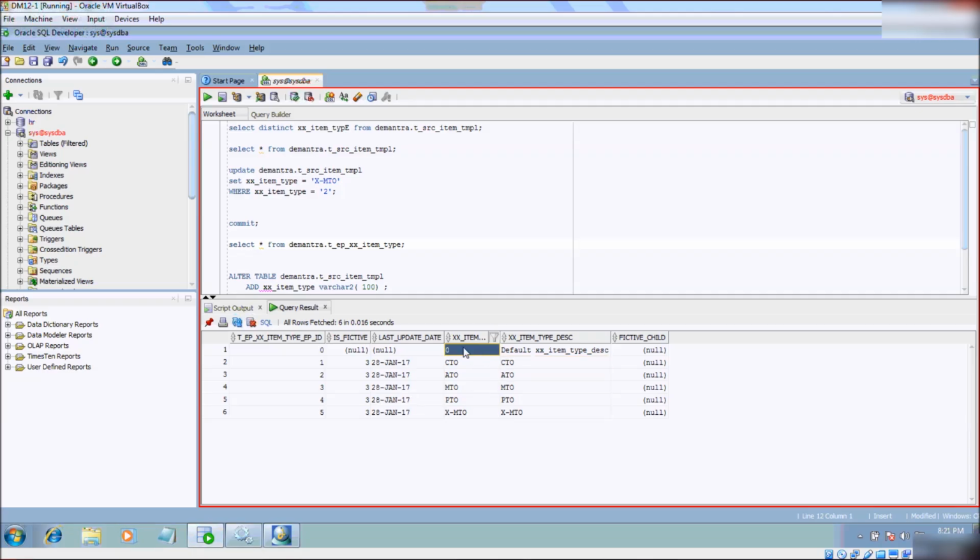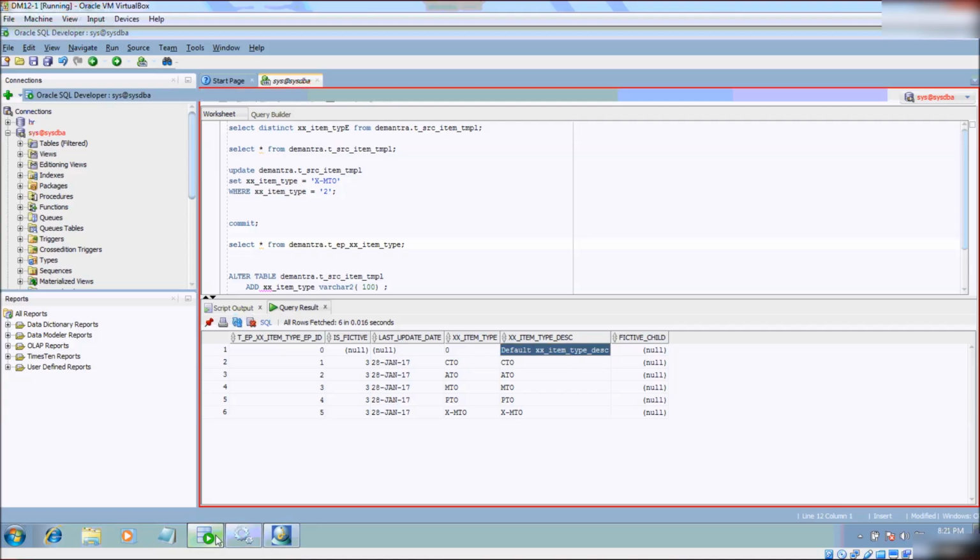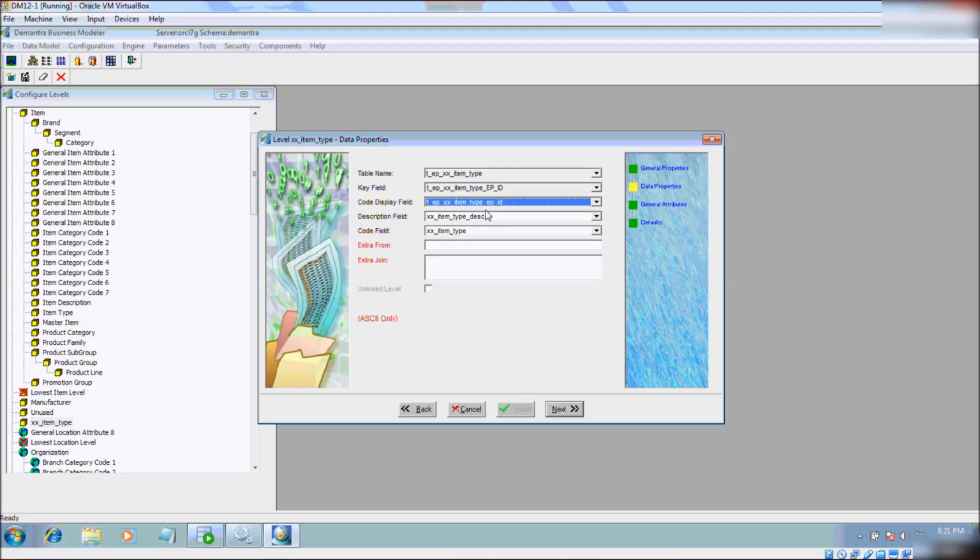If you take an example of this level, if it is a 0, then the corresponding description is a default level. We can do it that way as well, but I have not done it that way. Code column, description column. Okay.